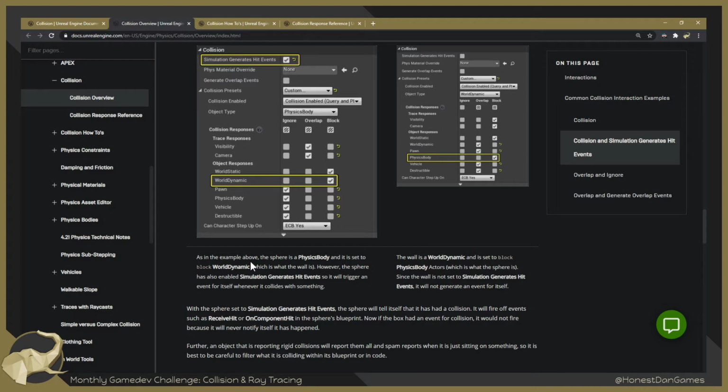I keep expecting it to be called simulate this rather than simulation. Anyway, simulation generates hit events. The sphere will tell itself that it has had a collision. It will fire off events such as receive hit or on component hit in the sphere's blueprint.